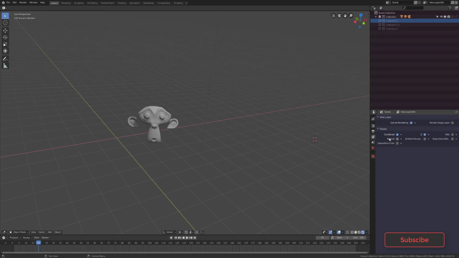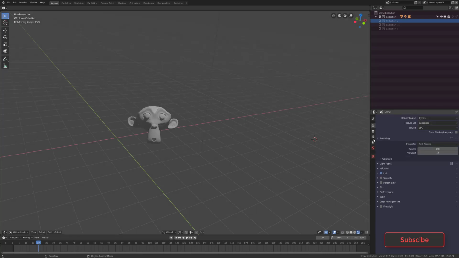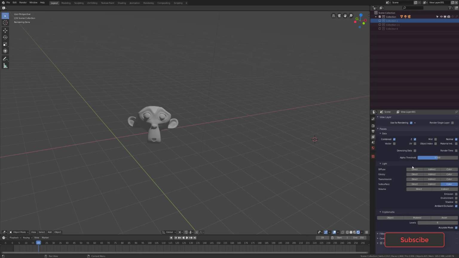But not only that. If we go to Eevee and go to view layers, you can see that you have some options, like ambient occlusion, normal map, and all that. You can use view layers in Eevee, but you can really take advantage of them with Cycles. And in Cycles, you can see that you have much more options. So let's check passes. Let's check UV, vector, mist. Let's check everything here. And then in the other layer, there will be nothing checked.